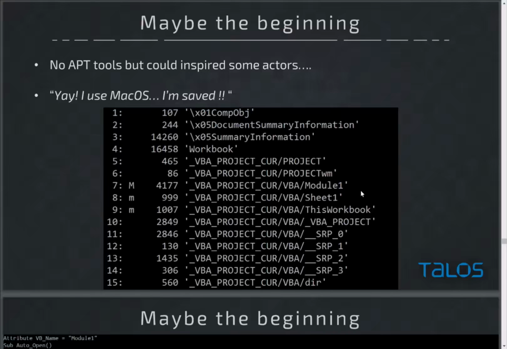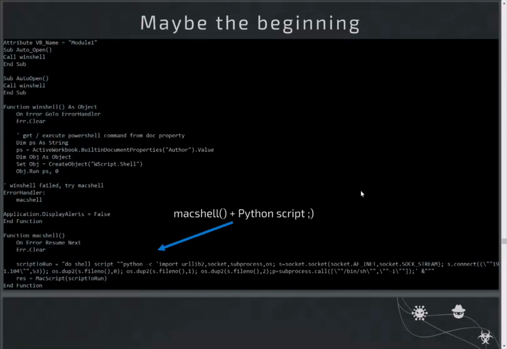It works too. So I worked on a case where the guy had a function named MacShell and executed a one-liner Python script on a Mac. So you have exactly the same problem on macOS. If you have Office, you can enable macros and you can execute Python scripts on your system. So macOS is not a kind of protection.